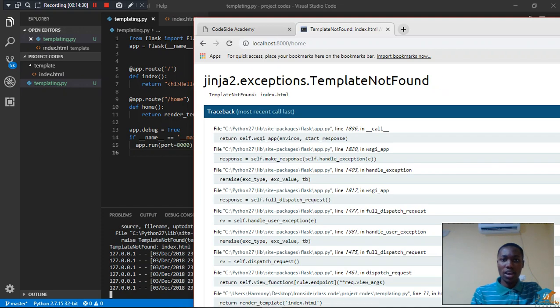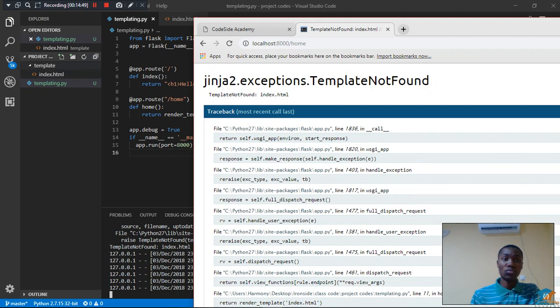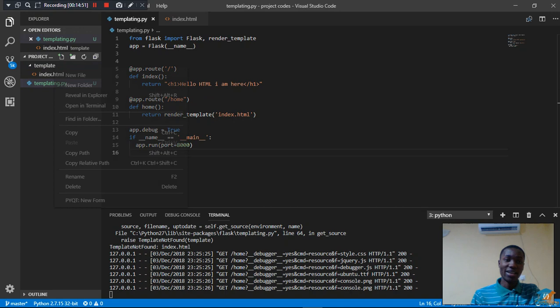Alright, now this is the error. This is one of the advantages of turning on debug mode. You'll be able to check. It will tell you where you are having the error. So it's saying index.html is not found, and I made a mistake because I was supposed to put an s here.